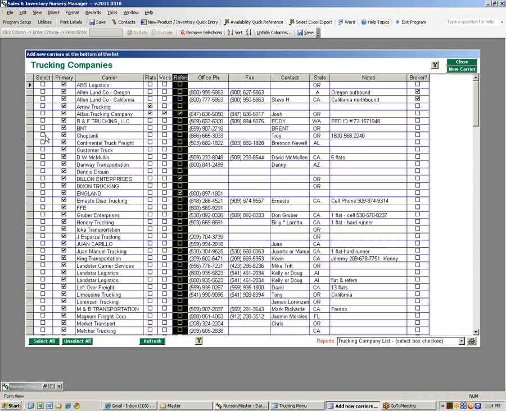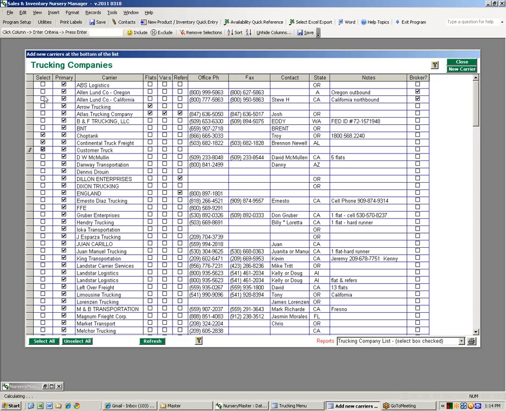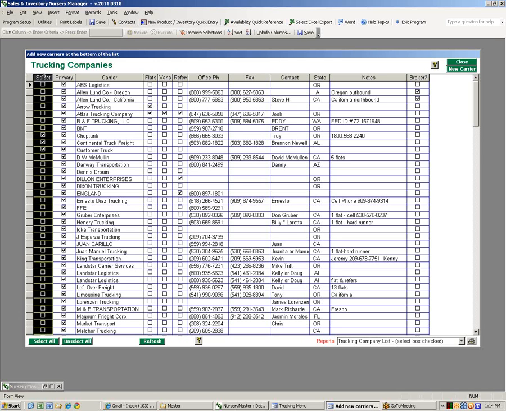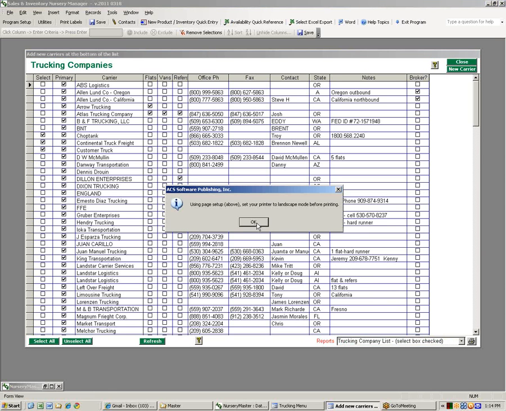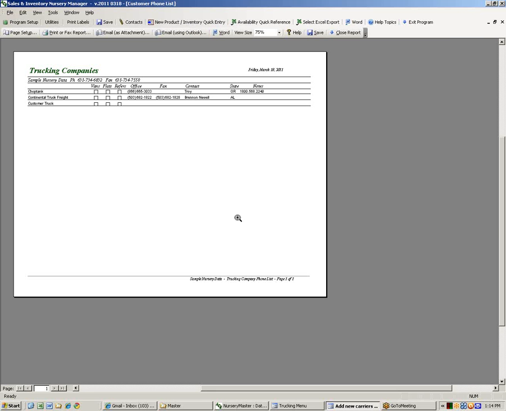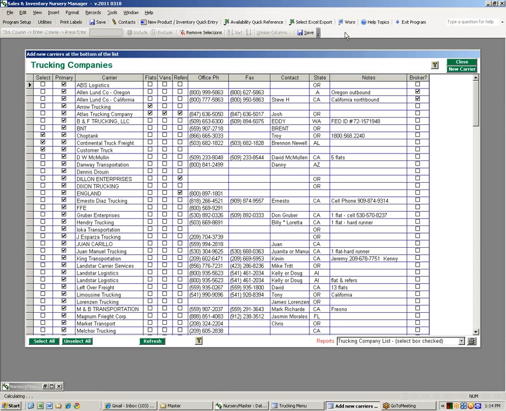If I want to report a list of these things, the report selects whatever trucking companies are selected here, and then the reports, like all other reports, are in the lower right-hand corner. There's only one list of companies down there, and if I click the little printer to the right of the list, it reminds me to set my printer to landscape mode, and then my trucking companies come up.